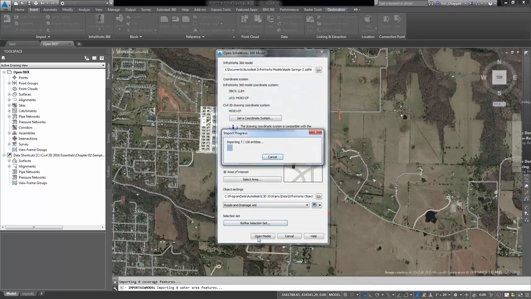And it's going to bring in 136 entities. So some roads in the form of alignments and profiles, as well as some pipe networks with structures, manholes, pipes, end walls, and the like. It doesn't take too long, just a few seconds, and all that data will come into Civil 3D.